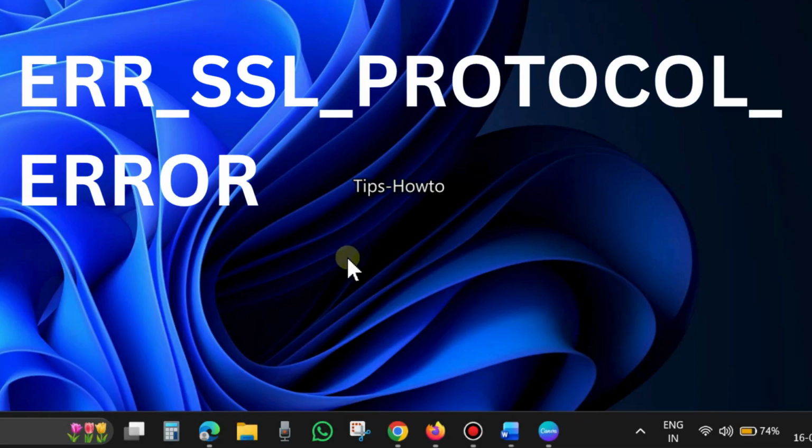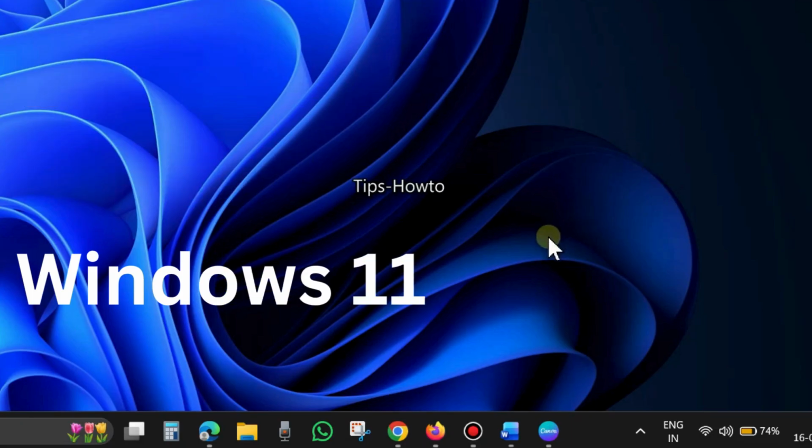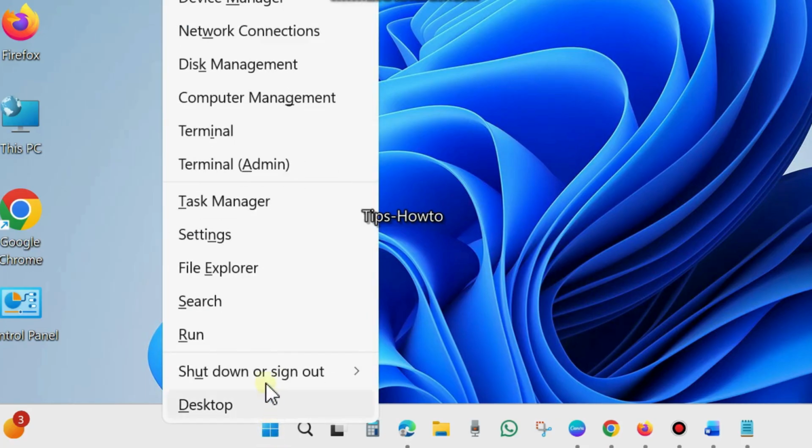Hi guys, in this video we will see how to fix the SSL protocol error on Windows 11 and Windows 10. If you are also facing this type of error code, SSL protocol error, then here are the fixes. The first workaround is to right click on the start button and choose settings.